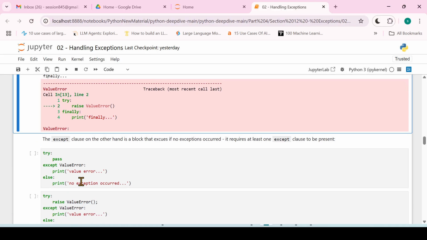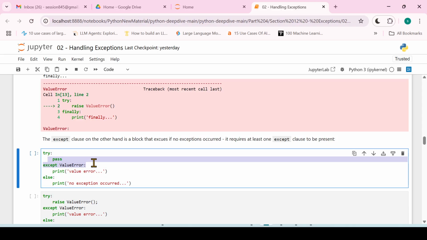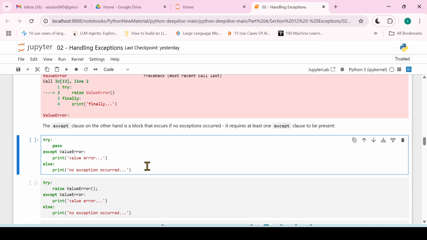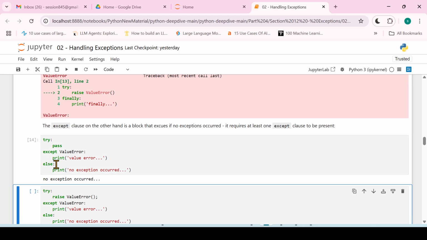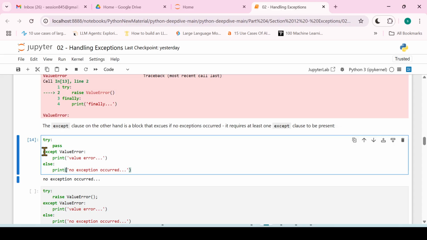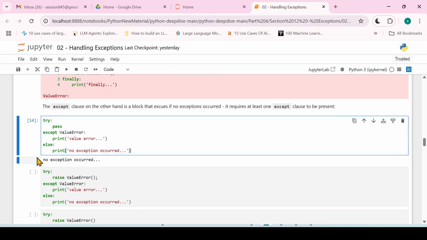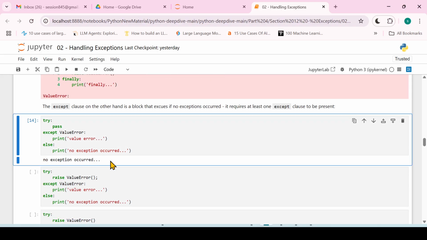In the other case, the else clause, on the other hand, is a block that runs if no exception occurred. That means if there is no error happening in the try block, this else block will execute, right? Let's try to do this. Here when we run this, you can see that we are running the try block, and if no error happens, then this else clause will execute, and we are seeing no exceptions occurred.